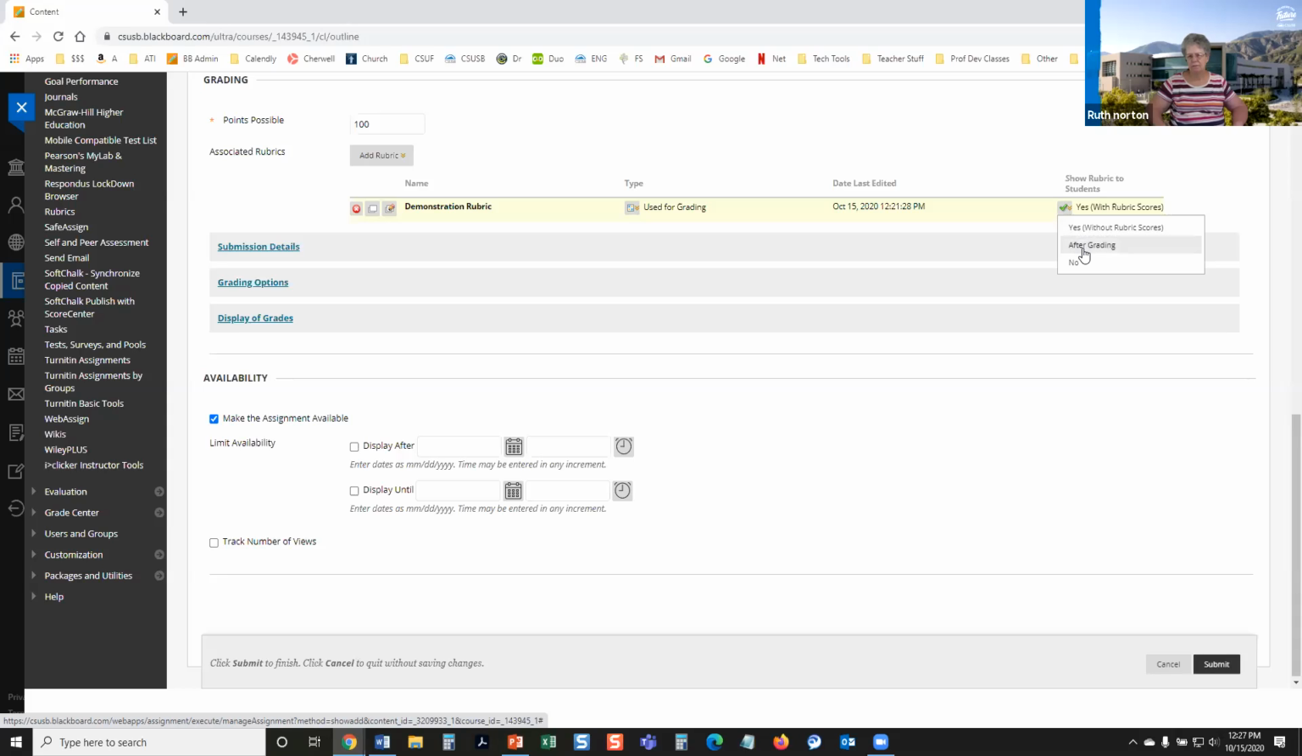And then after grading, they can't see it until you've graded, but then they will see everything that's available on the rubric. And then no, they won't see it at all. Okay. So I don't understand why you would have those choices, and maybe it's not relevant. So it's a matter of visibility of when you would want students to see the rubric at all, because you can associate a rubric and use it for grading, but never show the rubric to students. Oh, well, I would never do that, but okay. I know, I'm just saying that's an option.